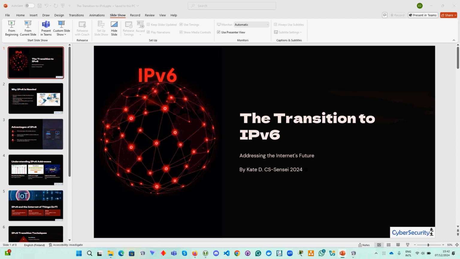Network address translation was used, and it allows multiple devices on a local network to share a single public IPv4 address, and it helped, even though it introduces delays and complicated communication and limits direct peer-to-peer connections. With the rise of smart devices and the Internet of Things, we needed a better solution, which is IPv6.